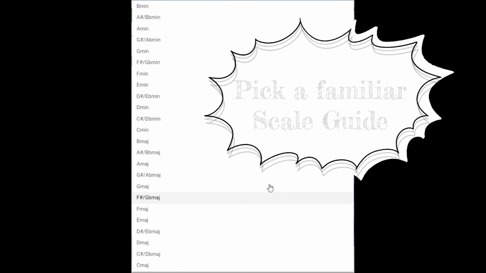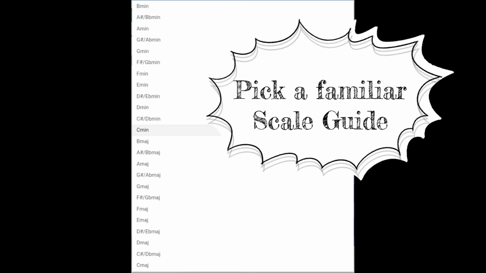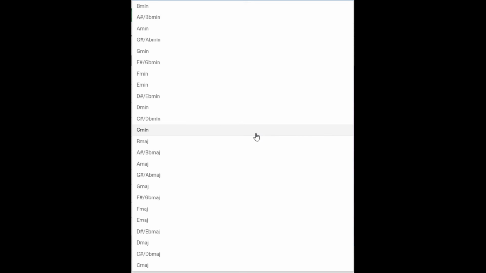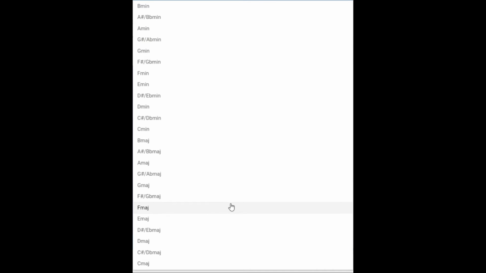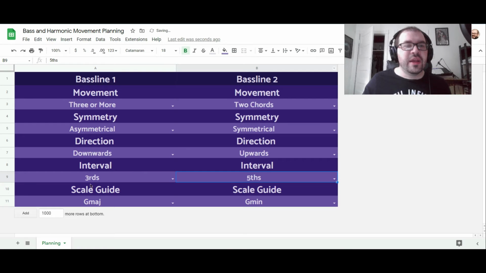For scale guide, you're just gonna pick a scale. It's up to you. If there's a scale that you remember really well from when we did the scale writing exercise, I would suggest picking that just to keep reinforcing these relationships between the notes. For my first one, I'm gonna do G major, and maybe for the second one, I'm gonna do G minor, just to keep it consistent with my last example. All right, so now I've got these 2 bass lines planned out. I'm gonna create that in the Soundtrap project here.